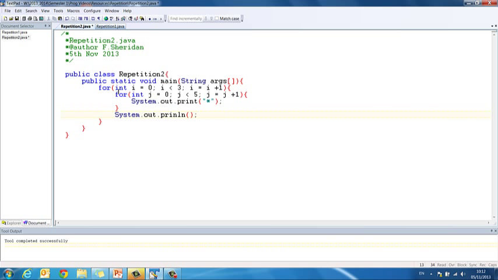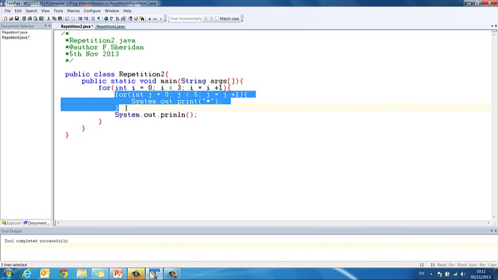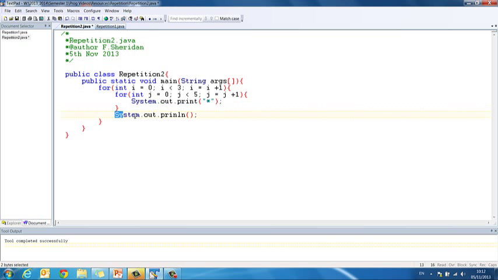But what will happen is each time into my loop, I'll print my 5 stars, I'll go to a new line, and then my outer loop runs again. I'll print 5 stars and I'll go to a new line, and then my outer loop runs again, and I'll print 5 stars and I'll go to a new line. So let's compile it and have a look.